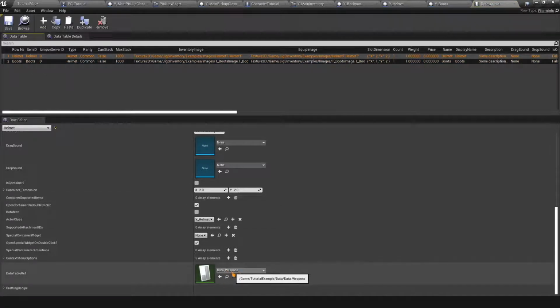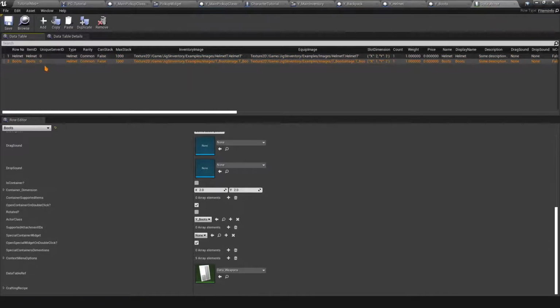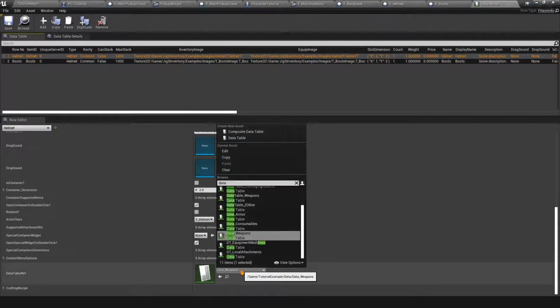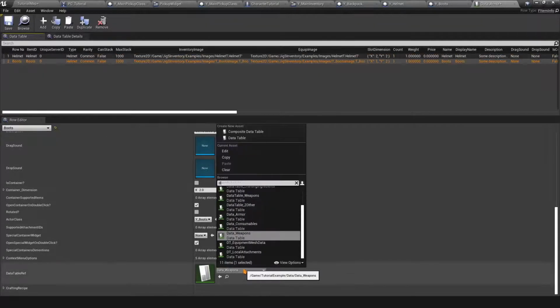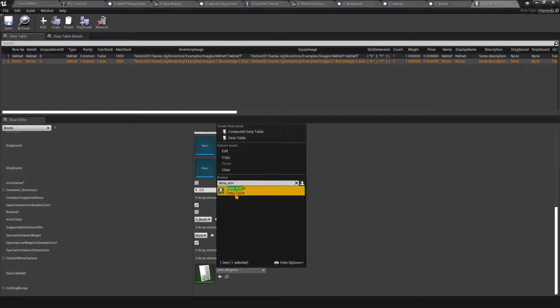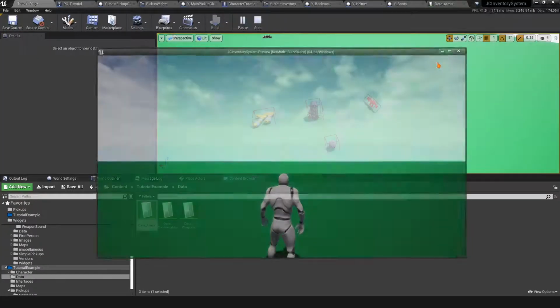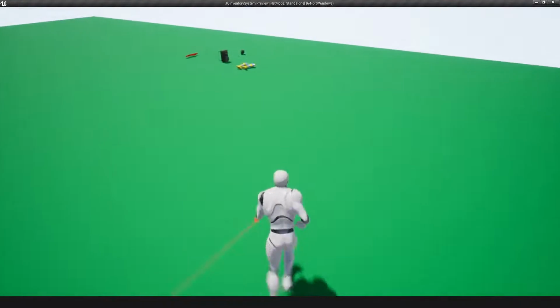Okay, so there you go. So we have this data weapons, which is wrong here. So we're working on data armor. So make sure that you actually set the right data table. So data armor for both of them here. Very important. Okay, so now let's give it a try once again and see what happens.